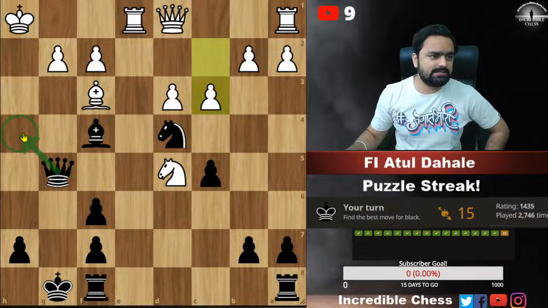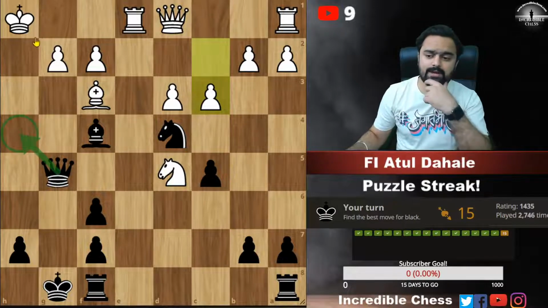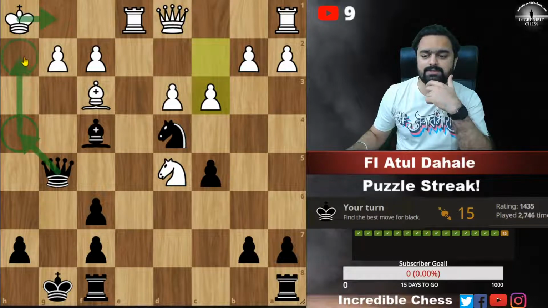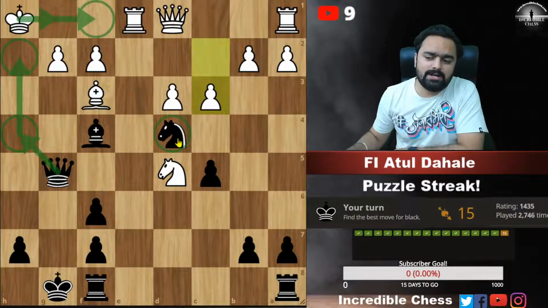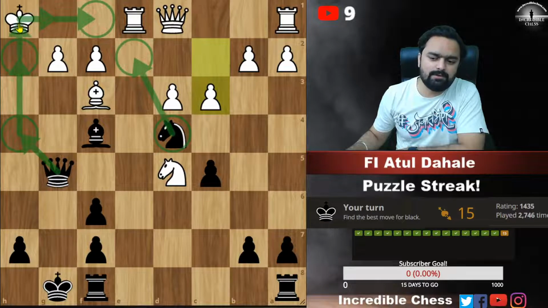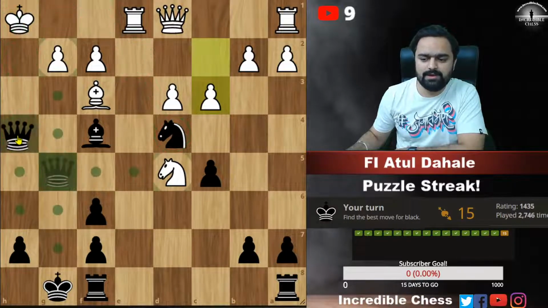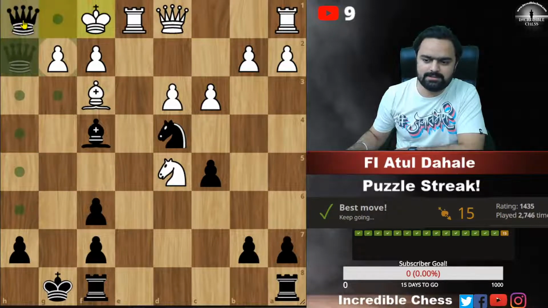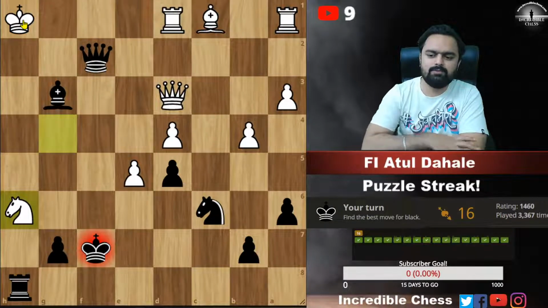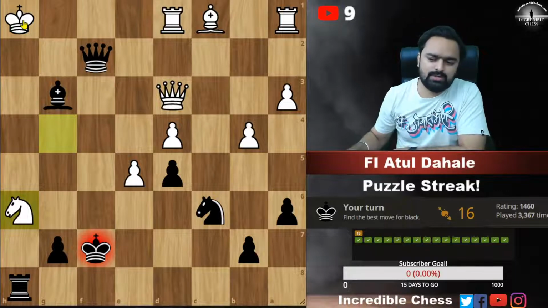Here the first thing that comes is, we can give a check and the king will go here. Again, if we give a check, the king will go here, and fortunately the knight is controlling the e2 square, so if we give queen h1 check, then it's check and mate. Okay, so we'll go here, and this is check and mate.